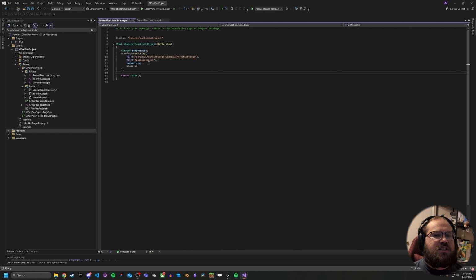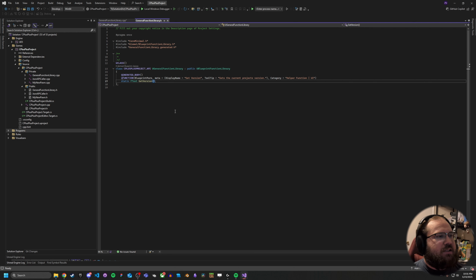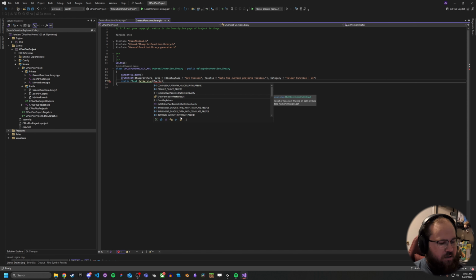But just as an example, I'm going to show you how you would return that if you were going to return it. We're going to speak specifically on the reflection system. There's a way to take in a variable and a way to return a variable, so we're going to do both here. And I'm also going to show you how to set a default. So let's say as an example, we're going to have a prefix, and this is going to be of type FString.